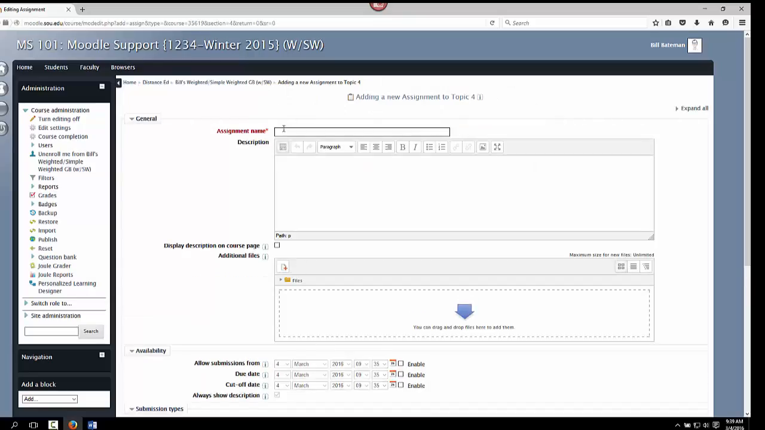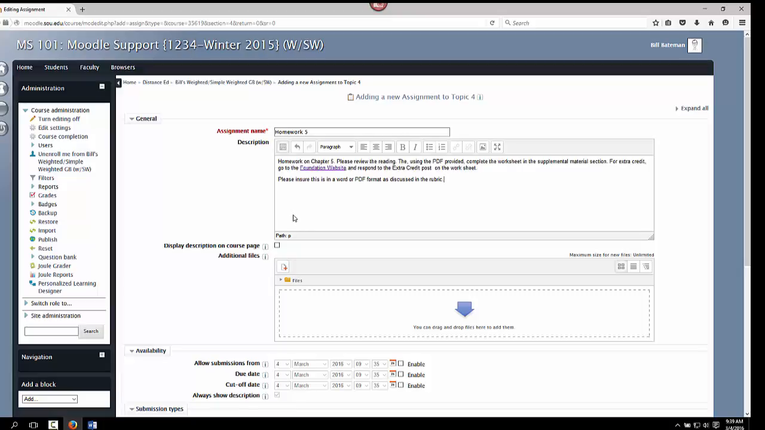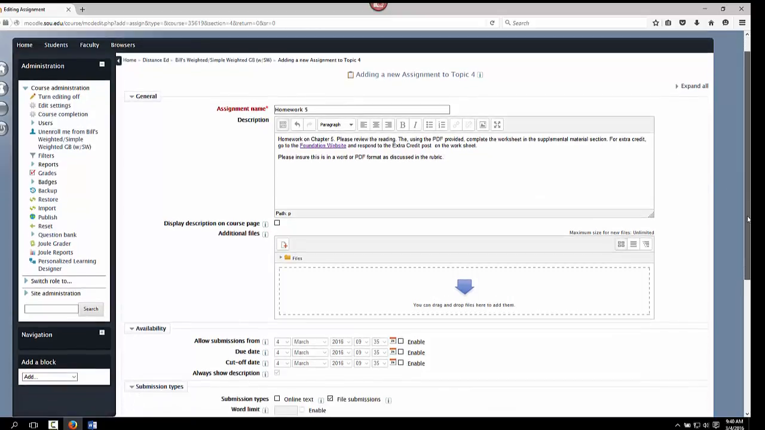The assignment name, I like to keep them simple. Just going to call it homework number 5 so it doesn't get too cumbersome in the grade book. The description area is often overlooked. It's really useful. I'm going to use Control V and paste some information I wrote up previously in a Word document, and that even includes a link to some supplemental information the students can use.